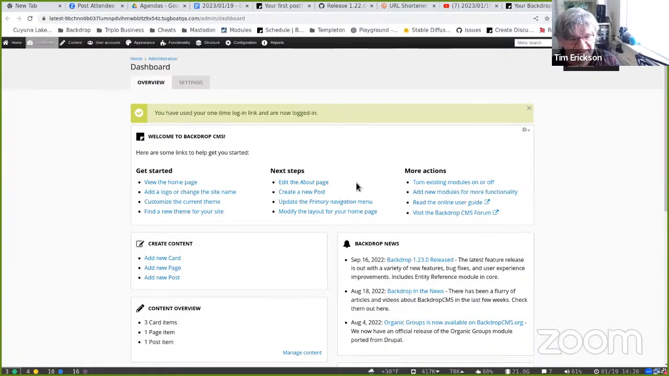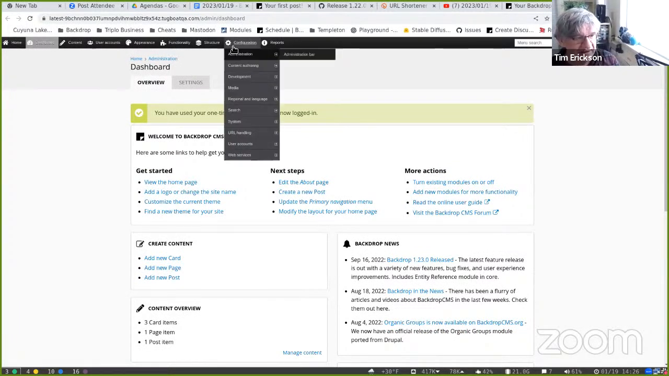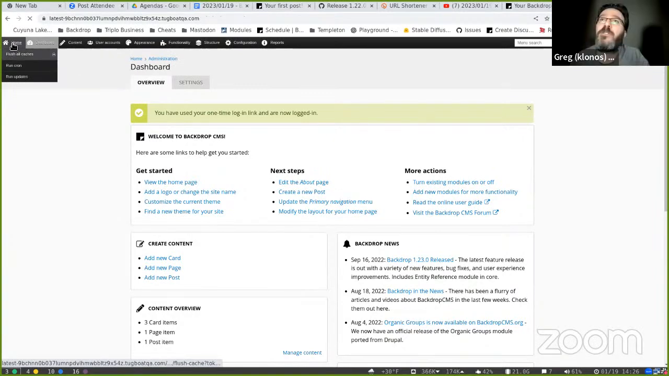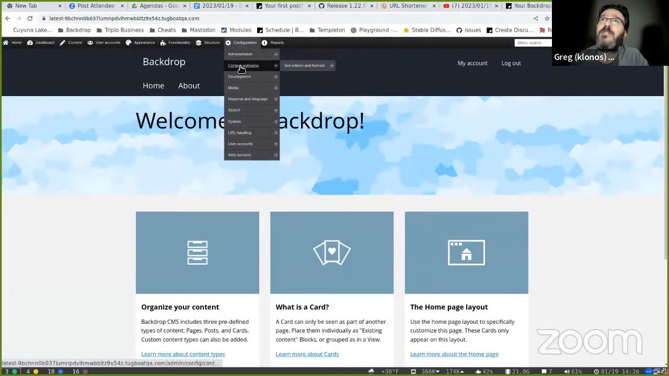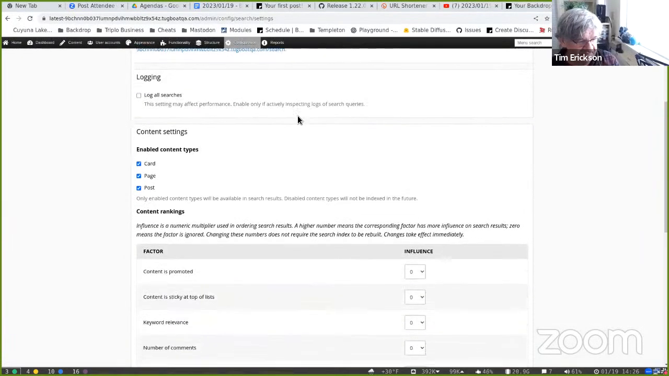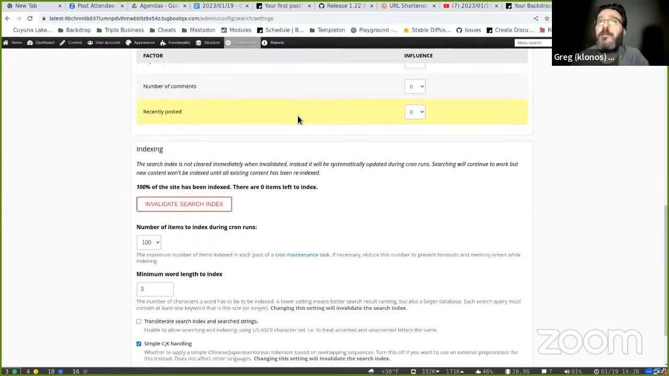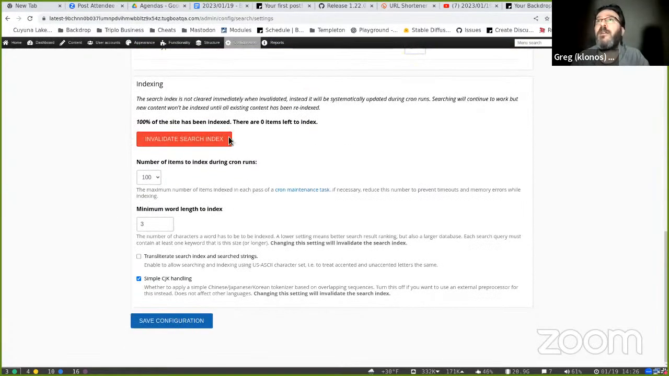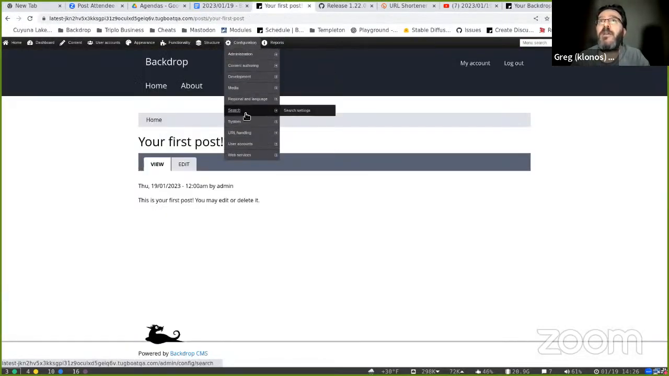Here is our previous site. What am I looking at then? Configuration. Go to configuration and then search settings. Yep. And if you scroll down to where the index is. Yep, scroll all the way down. Then go to the other site, the newer site, and go to the same page.